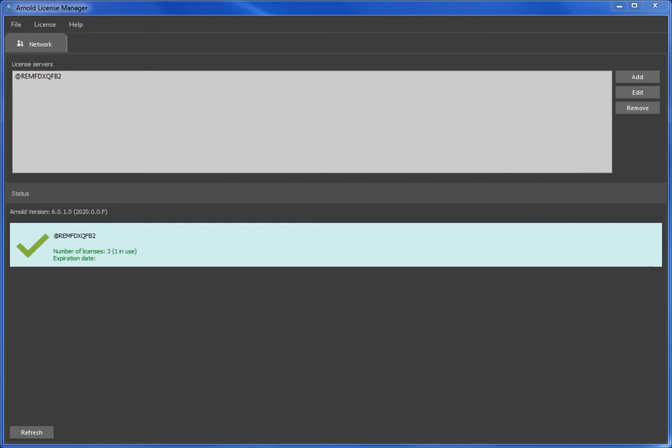Hi. The Arnold License Manager also provides a way to get diagnostics that can help troubleshoot licensing problems on a render node or a workstation. I mean, you may still have to go to the license server if you're using a network license, but in terms of troubleshooting on the workstation, you can use the Arnold License Manager.